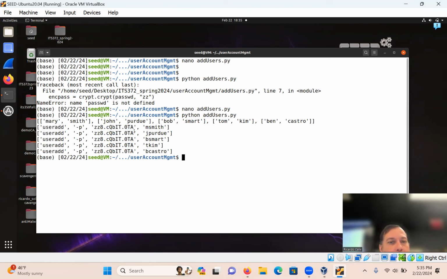So what do you guys think? So we've got DaVinci. It gets encrypted with crypt. Notice the utilization of the salt. Okay. And notice you basically took the first letter in the first name and the last name. So M. Smith, J. Purdue, B. Smart, T. Kim, B. Castro. Got it? Does that make sense?